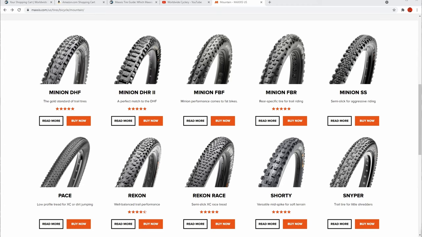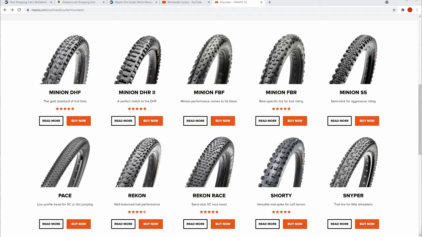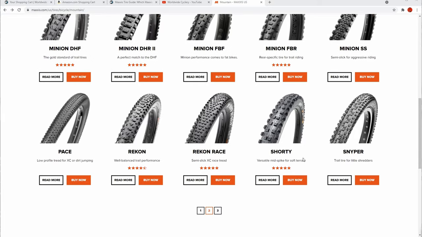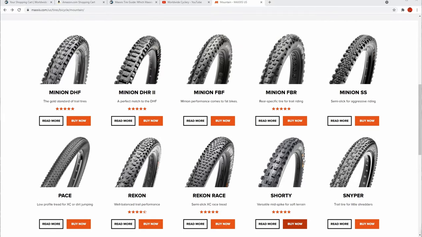Today, we're going to be talking about going tubeless with some new tires for my Trek Marlin 7. Alright guys, so as you can see on the screen, I am looking at the Maxxis site here at the different tires that they have because I am looking to go tubeless on my Trek Marlin 7.